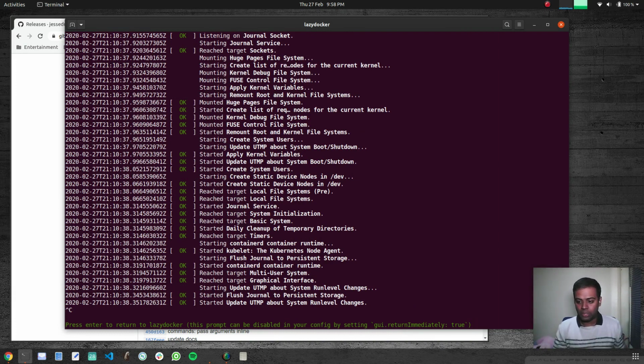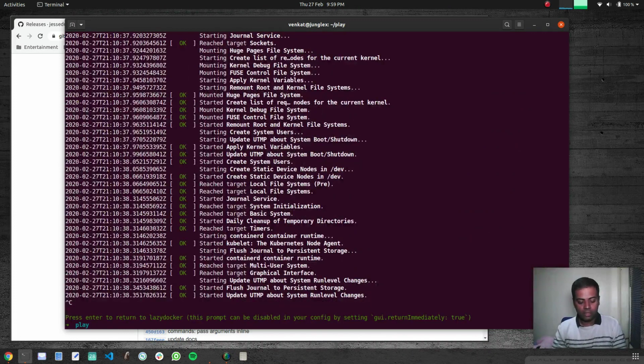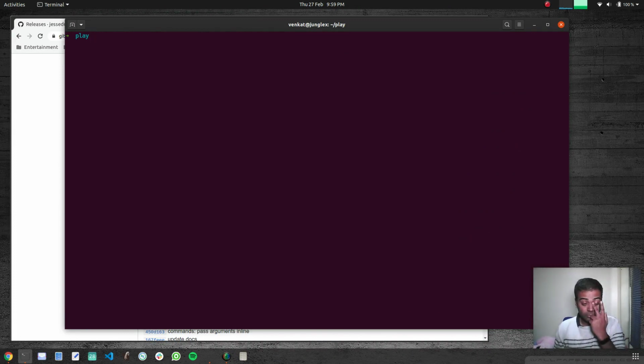But if you press Control C and you want it to take you back straight away to Lazydocker without you pressing Enter or anything, there is an option here. This prompt can be disabled in your config by setting gui.returnImmediately to true. So I'm going to copy that, and I'm going to find the configuration file for Lazydocker, and I'm going to put this option and see how it behaves. All right, so escape, and the config file for this Lazydocker will be in your home directory, vi .config, name of the GitHub repo, lazydocker, config.yml.